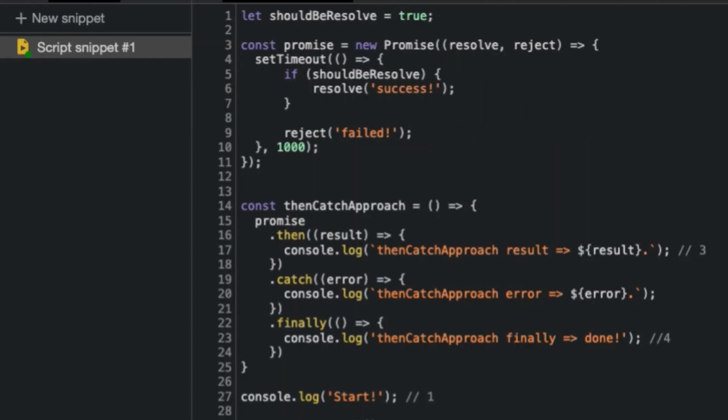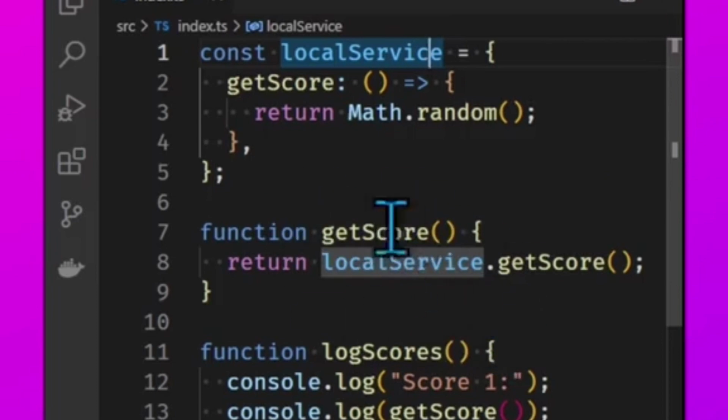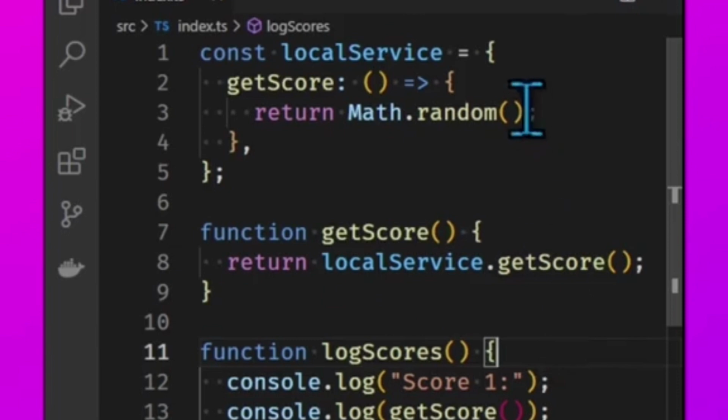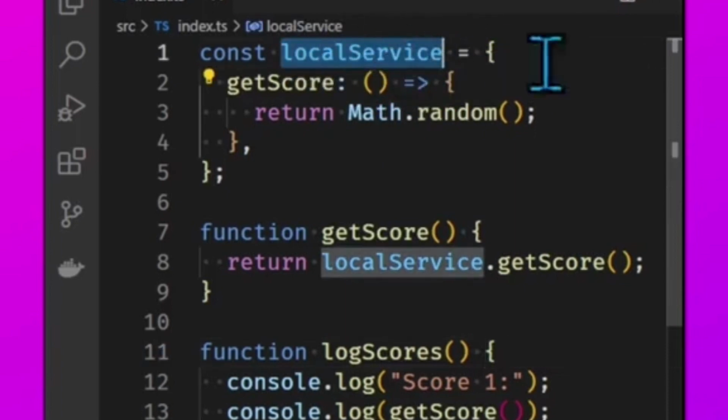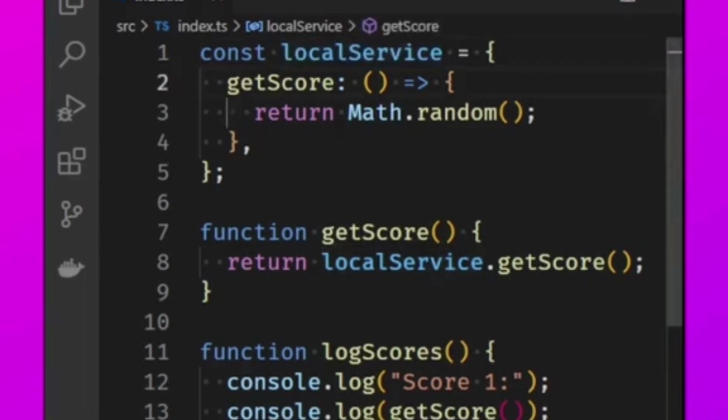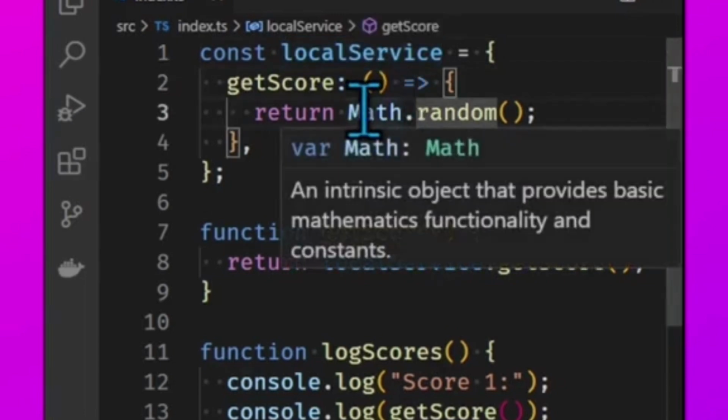So here we have version 1 of an API whose purpose is to, say, get scores for baseball games or something like that. And for version 1 of the API, the mechanism that retrieves the actual scores is hosted locally in this object I'm calling local service. So if we go ahead and run this, you can see it generates a quick report, generates 2 random numbers, and logs into the console.